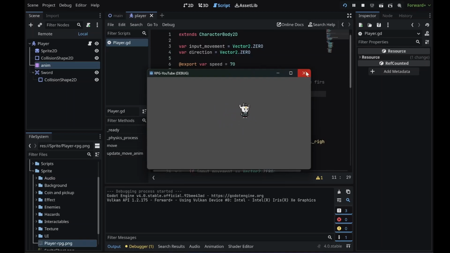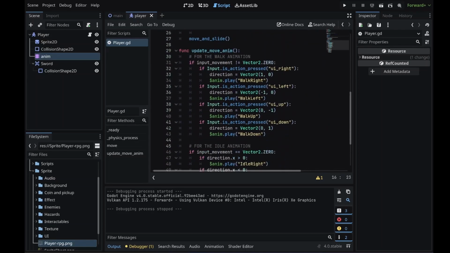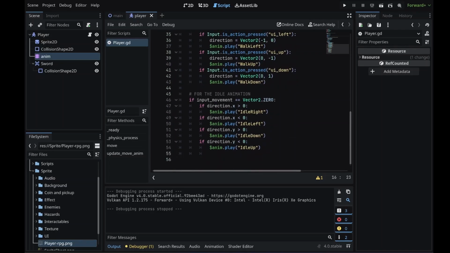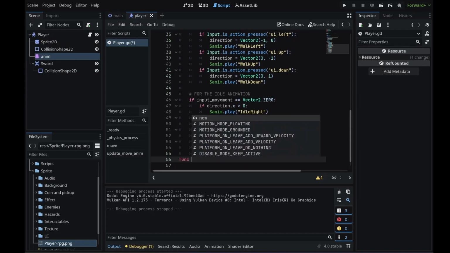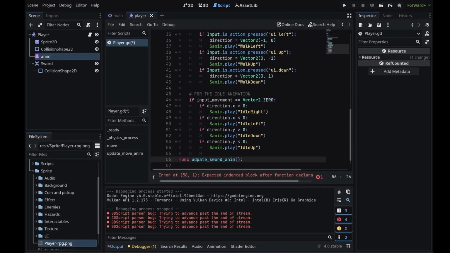So now we need to do the same, but for the swirl animation. And for the swirl animation, I don't want to automatically have it in my update move anim, because after that we're going to create a finite state machine. And so I'm going to need my update move anim to be a call into the state machine. It's going to be in a third video. So here I want to get out of that update anim function, and here I want to go func update_swirl_anim. And here basically we're going to do the same thing. We're just going to update our sword.